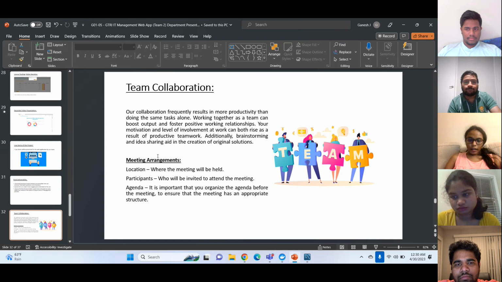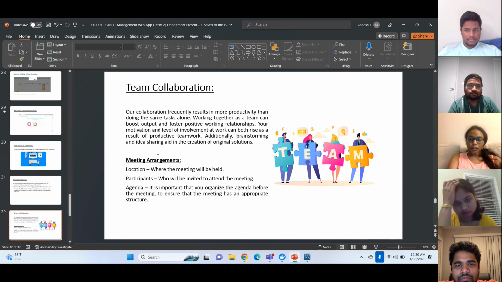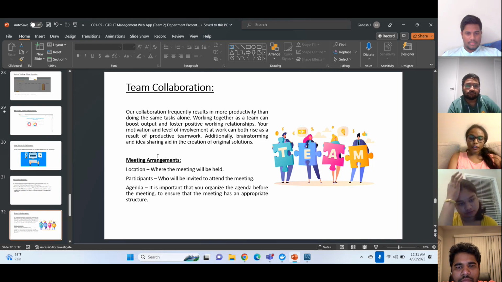Hi all, I'm Meghna. So today we could successfully complete the project mainly due to our team coordination and collaboration. Our frequent collaboration has increased our productivity compared to doing the same task alone. So working together as a team can boost our output and foster positive working relations. And our motivation and level of involvement at work could both rise as a result of productive teamwork. Additionally, brainstorming and sharing ideas leads to the creation of original solutions.